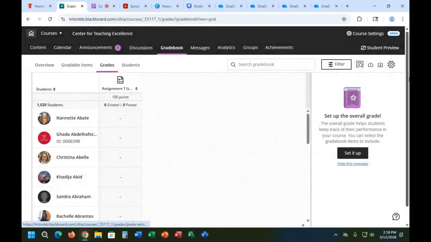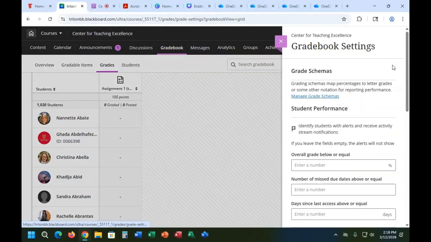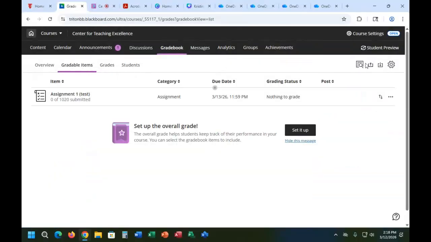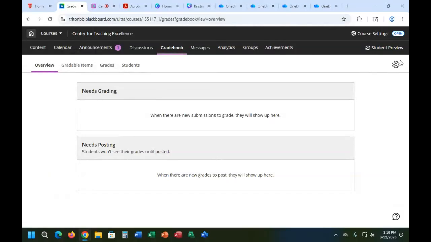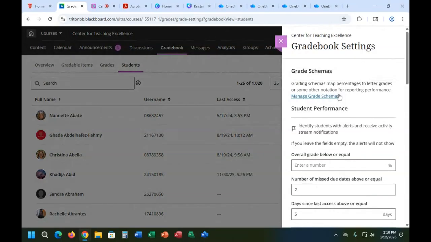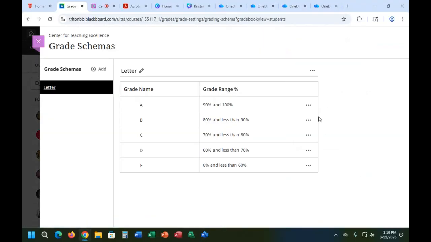So I want to show you, because I know some of the courses, if not all, use a different grading scale. No matter what view you're in, these four, the heading, the setting, the gear icon, this is where it'll take you to the gradebook settings, the more comprehensive ones. So what you want to do is manage grade schemas. It's the first choice. The letter one, this is a standard one.